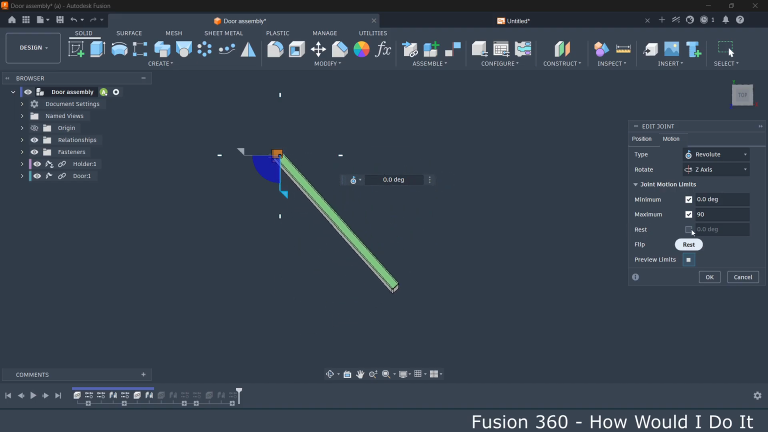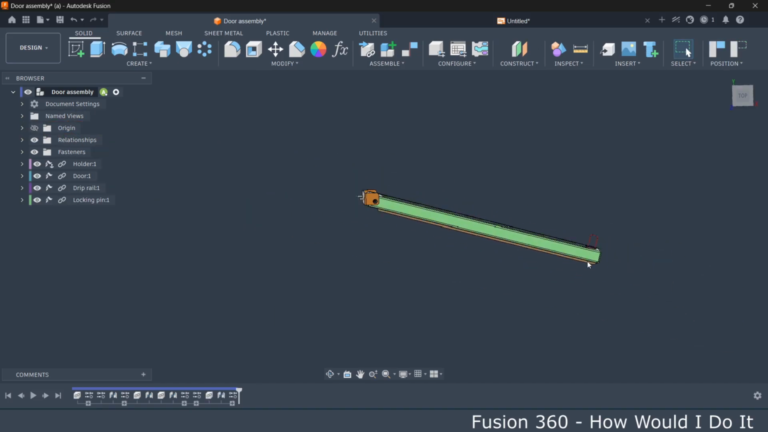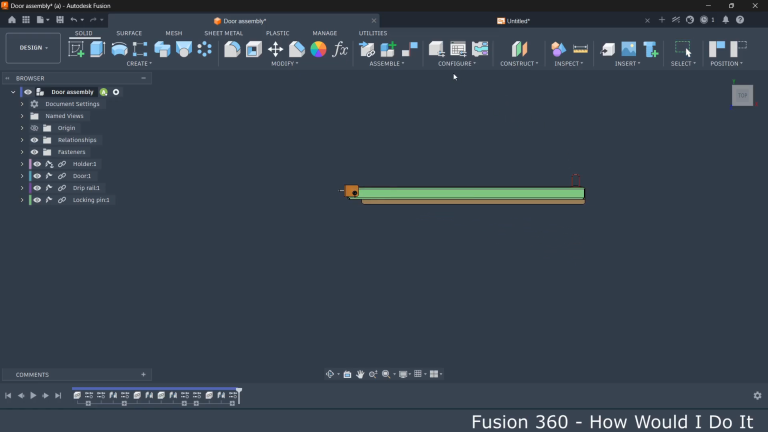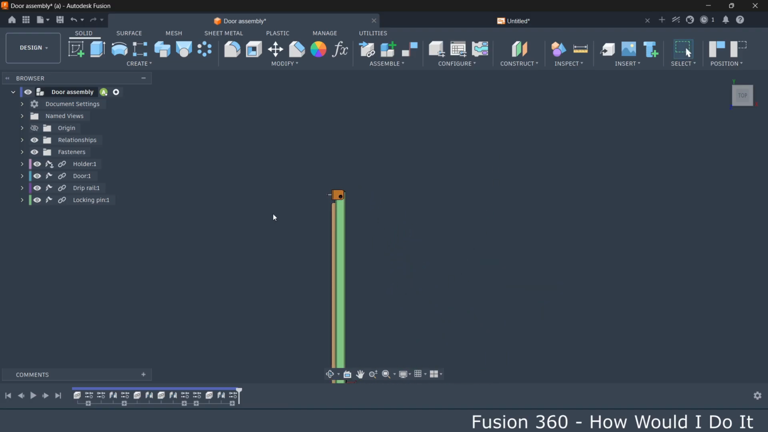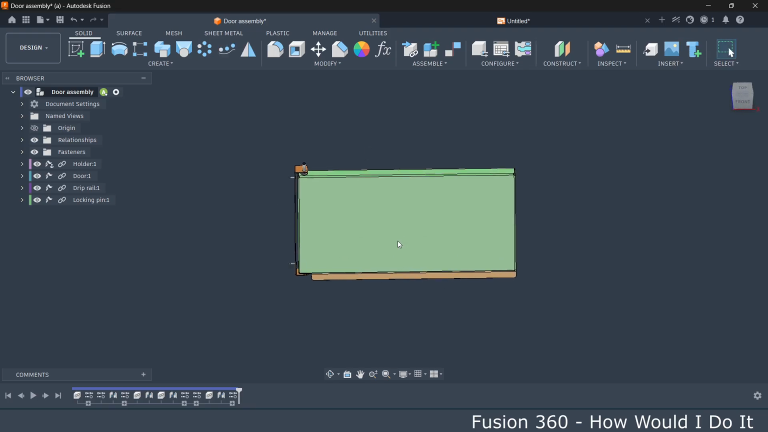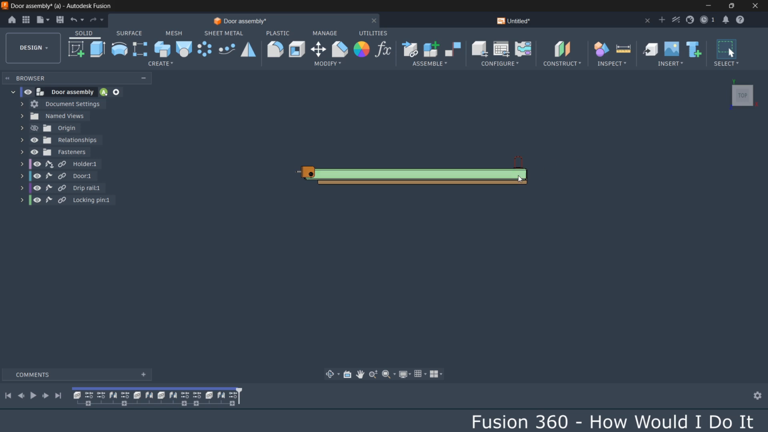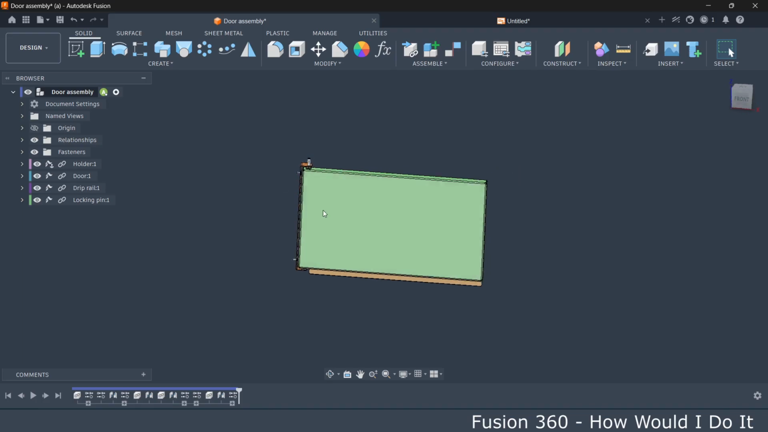We could also set this rest option here, which means when we are not using the door, it always returns to a specific defined position. But we don't need that right now, so we'll just click OK. And that's it. Now if we want to rotate the door, we can't rotate it past 0, meaning we can pull it up as much as we want. It won't go any further. And we can't go past 90 because we defined that in motion limits. Now that we defined that and set the door to this position so that it's closed, we save it again.